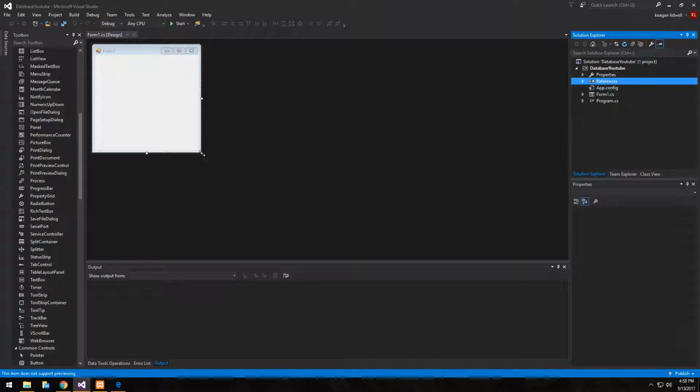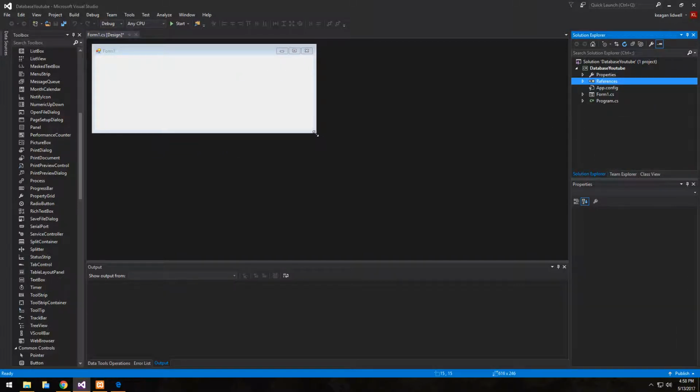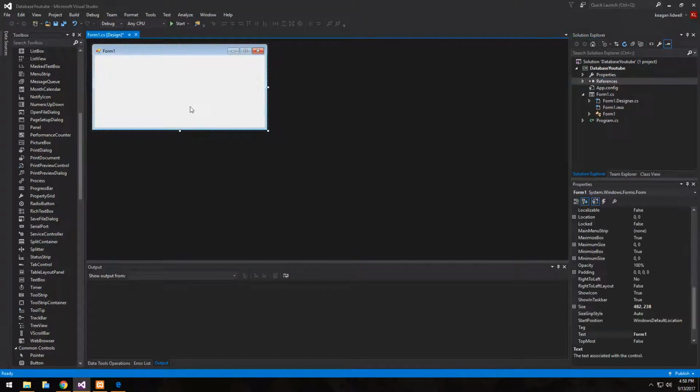So now the MySQL reference has been added, and now we're just going to make the form look nice. So the very first thing I like to do is make sure that my properties list here is alphabetized.